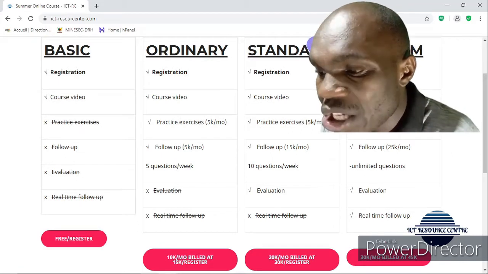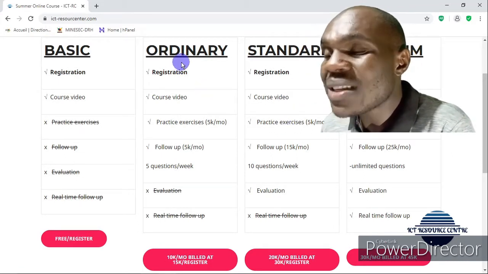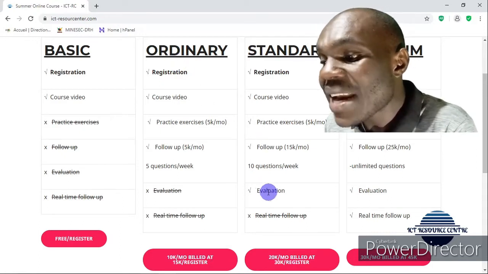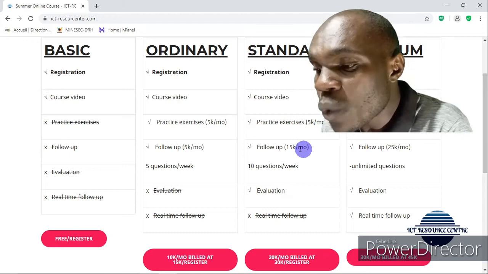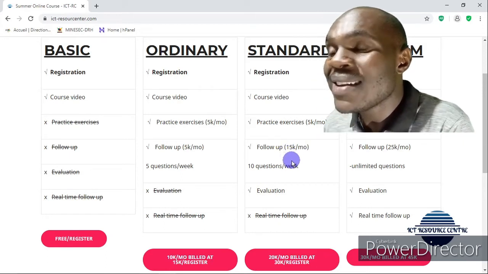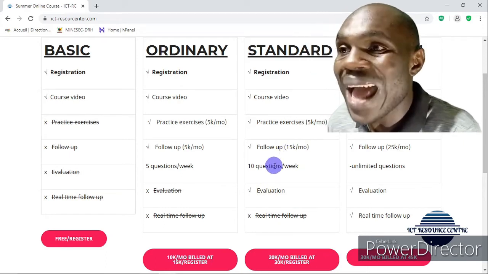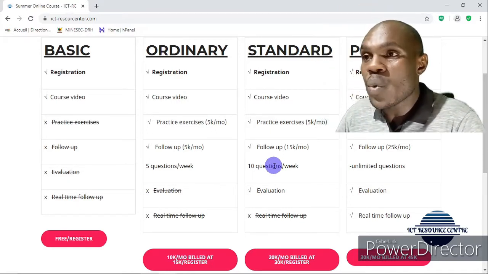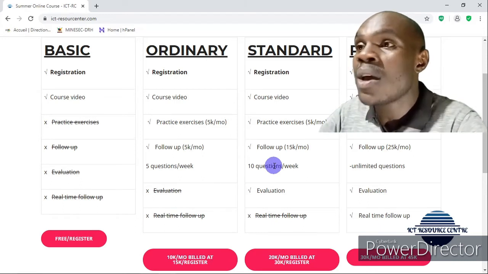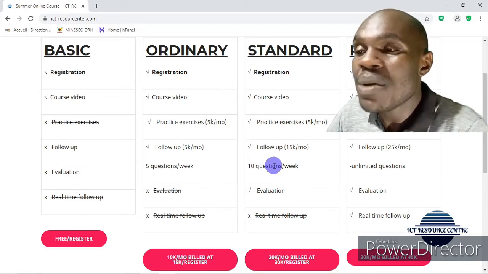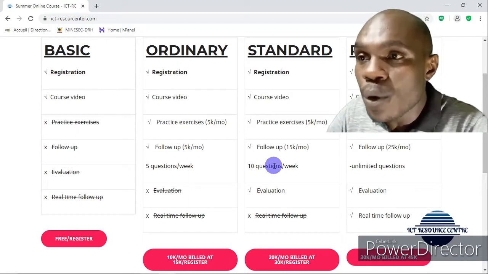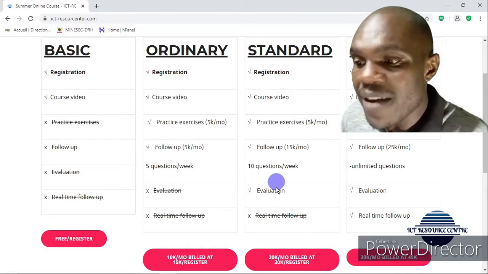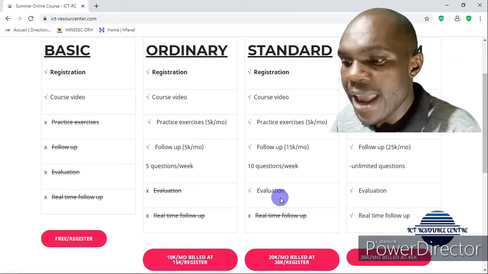The standard package differs from the ordinary package in that it has all that the ordinary package offers, but for the fact that there is evaluation, and the number of follow-up questions is higher. You have 10 questions that you can ask per week. It means that you have someone who will be sitting and waiting for your questions, and you can ask 10 questions a week. And they'll be ready to answer all your questions and follow you up to ensure that your questions are well answered. Then you have evaluation. There will be weekly evaluation.